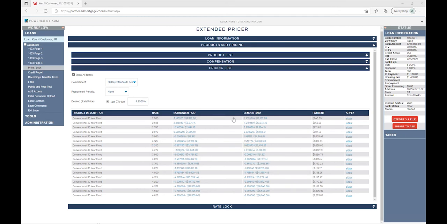The positive numbers is our credit. The positive numbers is the discount and the negative is the credit. Let's select the 3.5 for this example. Once applied, click on Rate Lock where we can see the total adjustment plus the compensation and the final price.